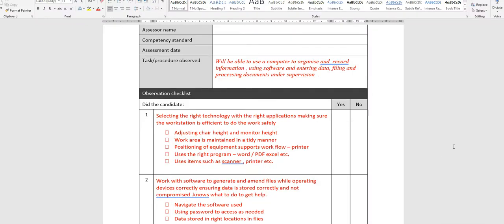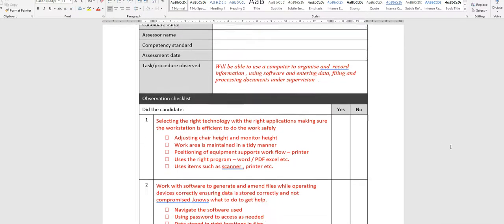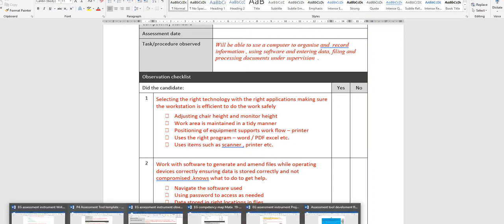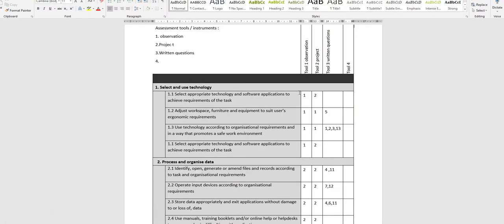So looking at our observation checklist, we can see that this part of selecting the right technology with the right application, making sure the workstation is efficient to do the work safely. By doing these things, we are actually covering off that part of the performance criteria. Equally, we're doing that for all of these components, all of this performance criteria.